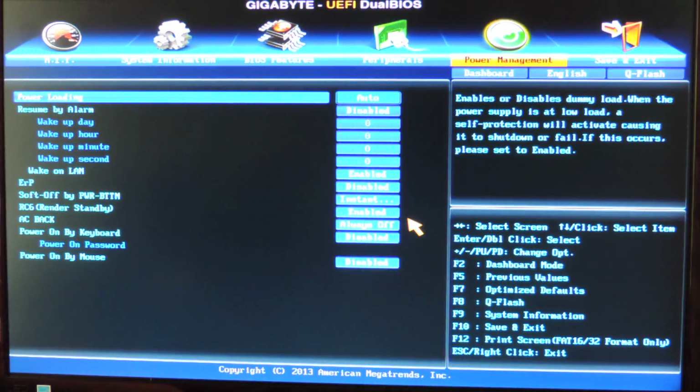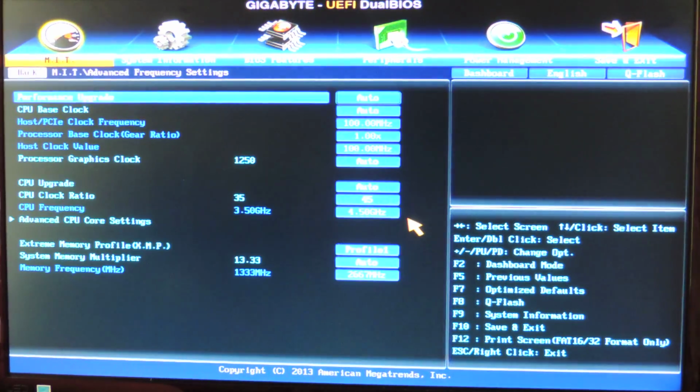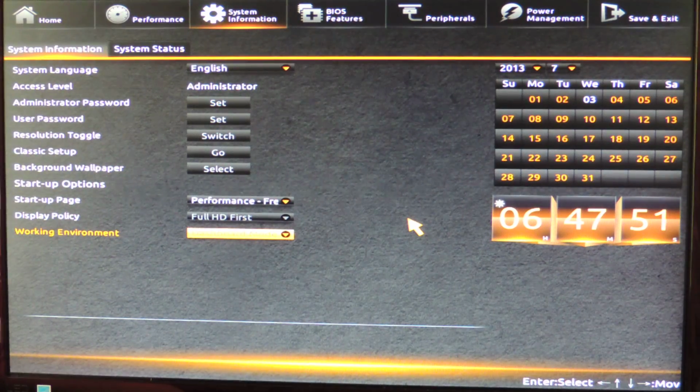You can always move around in this BIOS by pressing left or right. It's simple, right? And go to frequency. All the same options are here. And they're going to get rid of this old BIOS. And then just go to dashboard mode. Dashboard mode is also known as Windows mode.